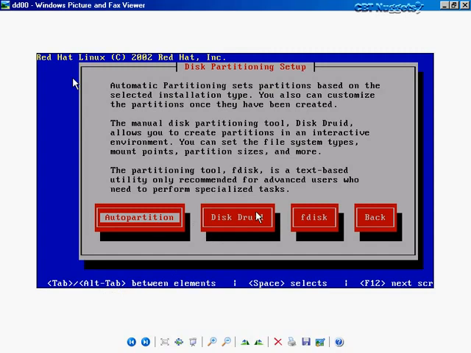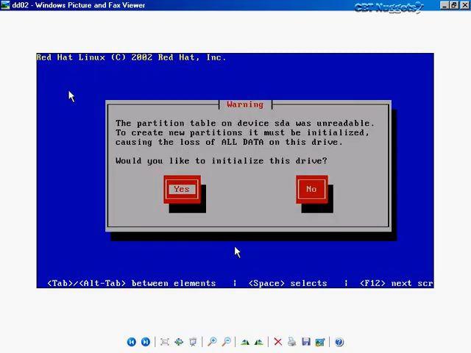Remember, you tab to move between elements, and you use the spacebar to select elements during installation when you're doing a text-based installation. So I tab over to DiskDruid, I hit spacebar to select it, and it brings up this warning screen that says if you're going to create a new partition on this disk, the disk must be initialized or formatted, and you're going to lose all the data on this drive. Yes, we want to do that, we're sure of that.